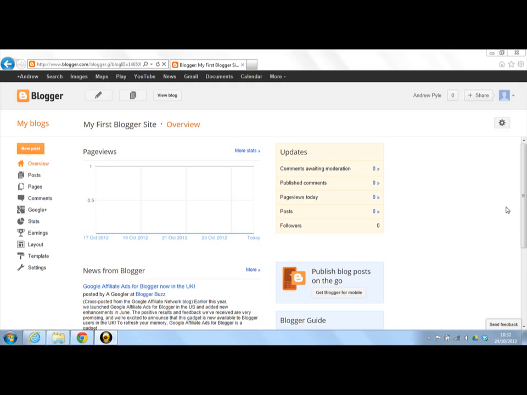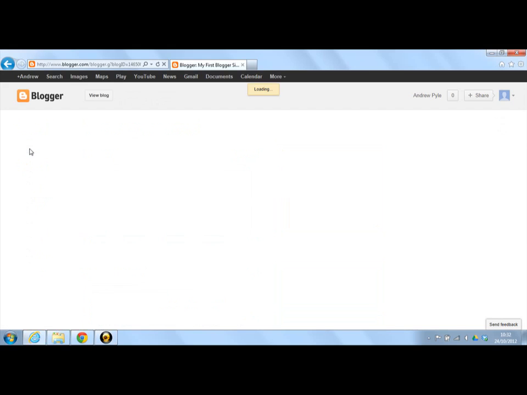You're now going to learn how to create a blog post. So when you want to create your first blog post, you'll see on the left hand side of the blog overview page a small orange box that says New Post. Click this to get started.